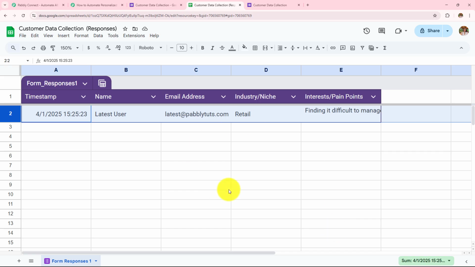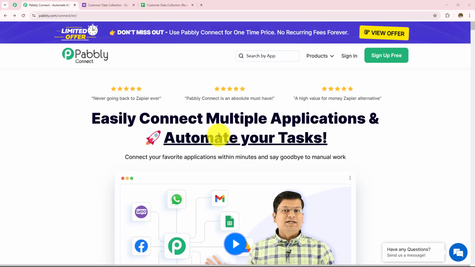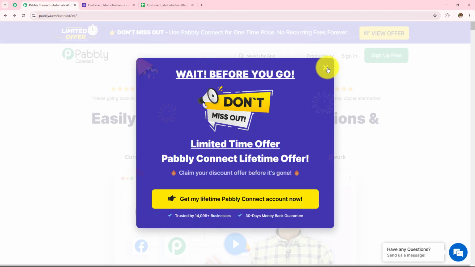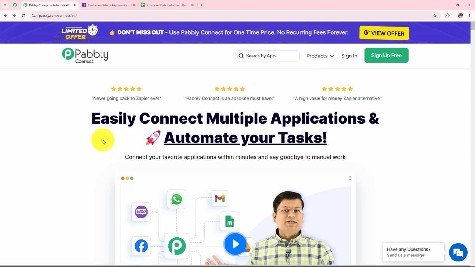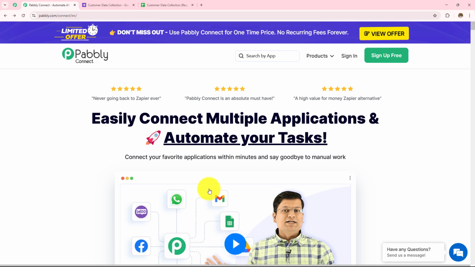And now to learn how to create this, let's start creating this from the beginning. In this video, we are going to learn how to automate personalized cold email with an AI agent with the help of Pabbly. For this, we are going to create automation between Google Forms, OpenAI and Gmail with the help of Pabbly Connect. So this is the landing page of Pabbly, and you can visit this simply by typing pabbly.com/connect/inr/ in your browser.